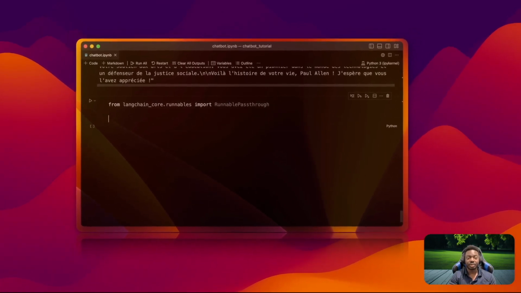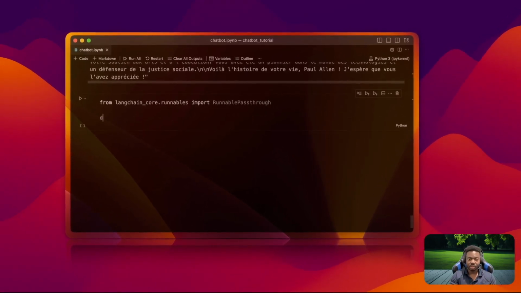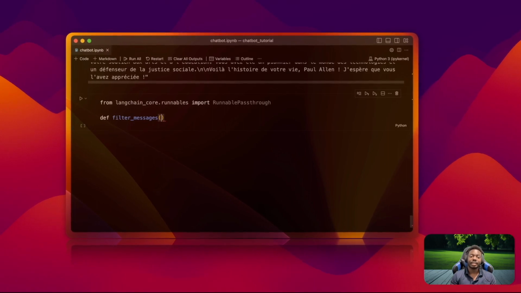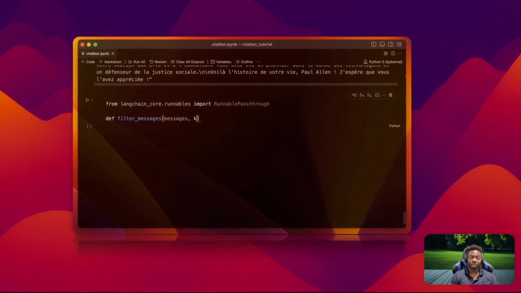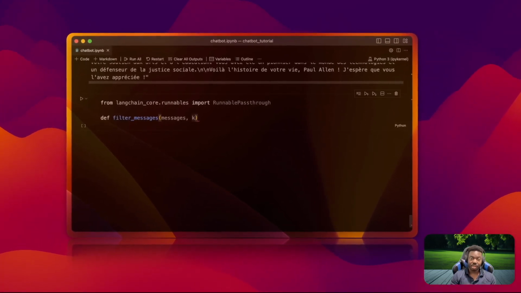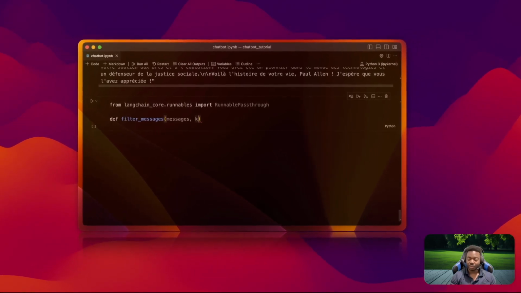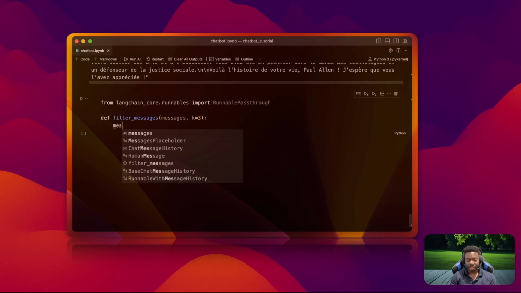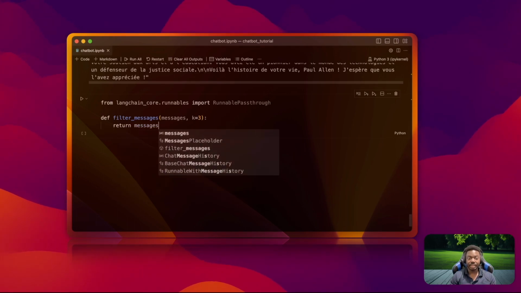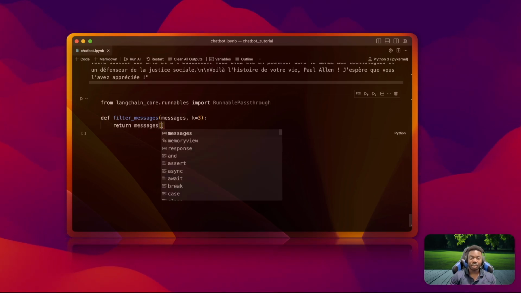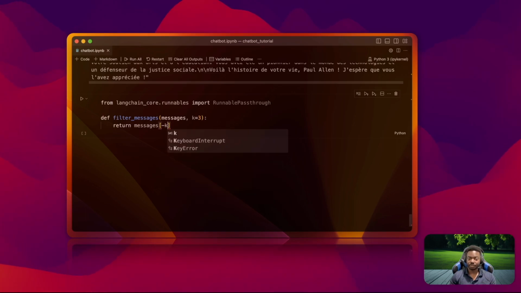Now, we are going to define our function, filter_messages, that will take as parameters the list of messages, and k, the maximum number of messages we want to keep in this array. By default, we are going to set it to 3, just for our test. And we are going to return the last k messages in the list. That means messages[-k:].